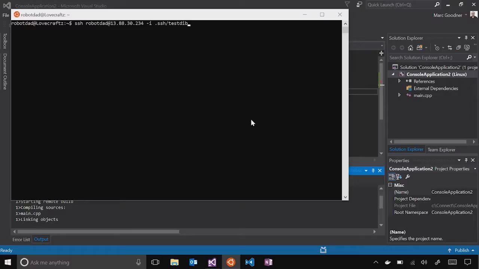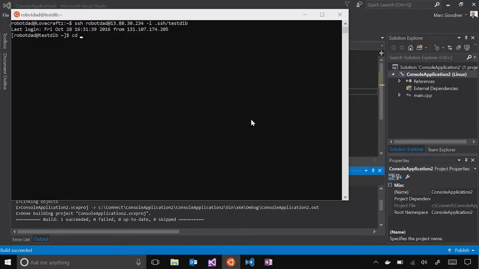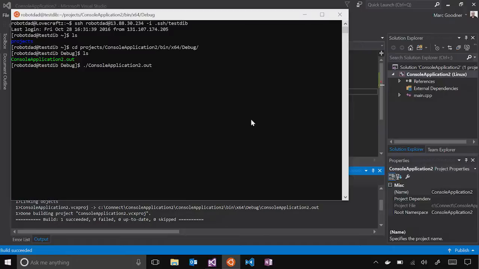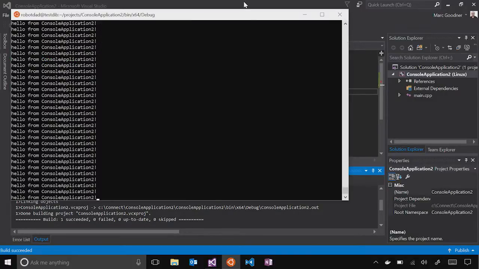I can switch over to Bash for Windows and log into that remote Linux machine. And now what I can do, as you can see, this is my output directory that was specified in Visual Studio. And so I can go ahead and move down in there into my output directory, and you can see there's my output. So let's go ahead and run that. And you can see it's just going to run and spit that out forever.